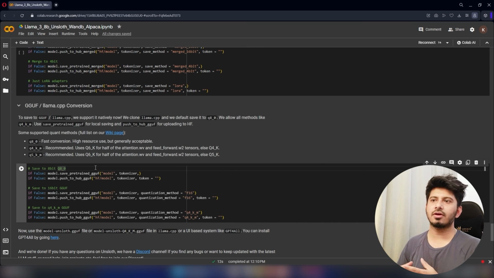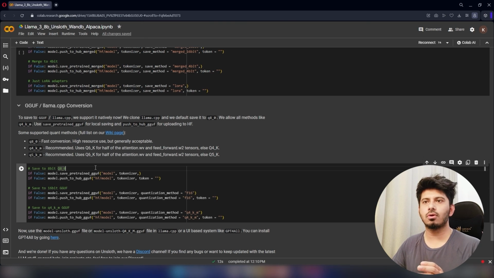Those who don't have a GPU and want to run it on their local CPU-capable devices can definitely go for GGUF, where you have the llama.cpp conversion. You convert it into different variants of it. You can convert it into 8-bit, 16-bit, and 4-bit.